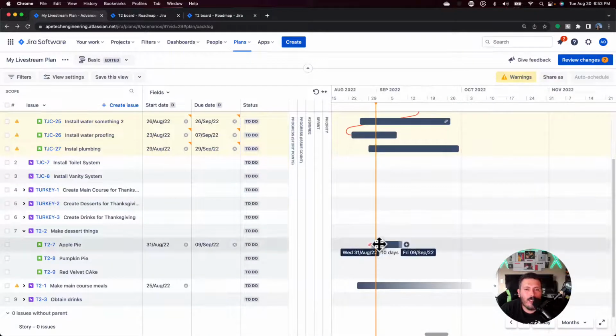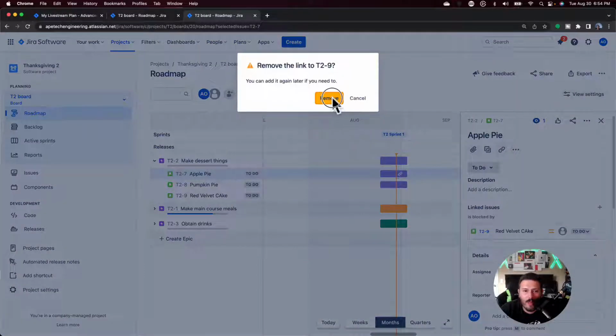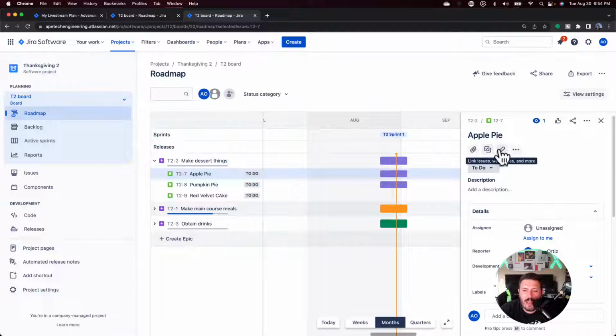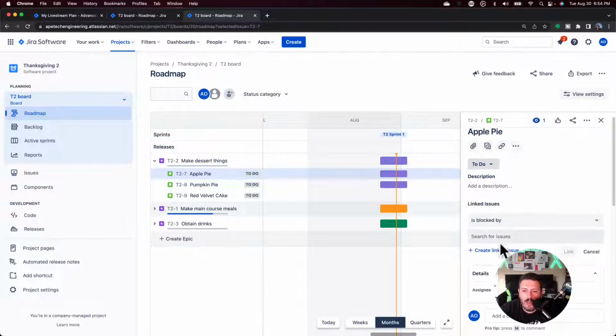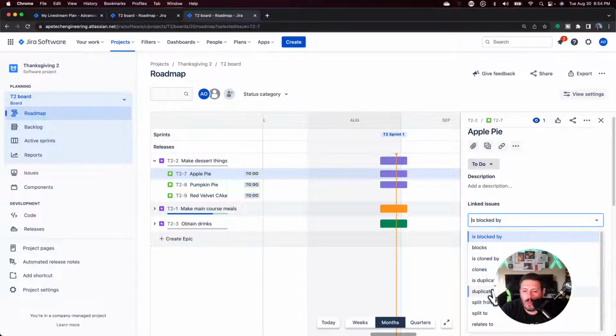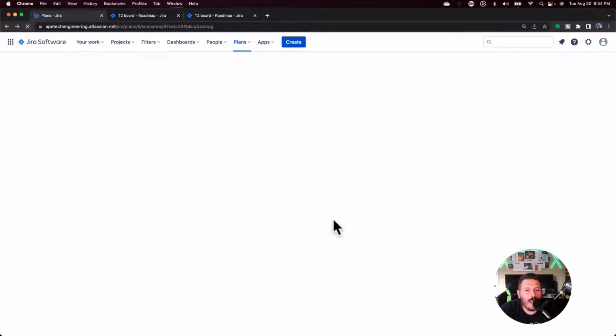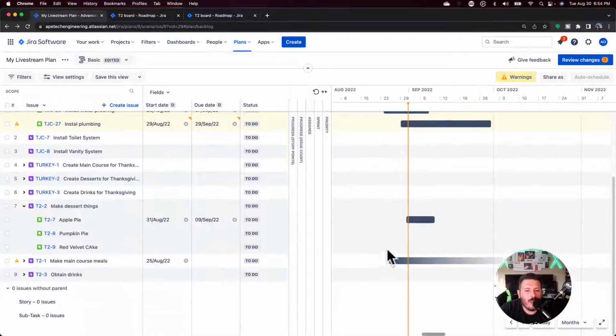Anyways, let's change the relationship type, right? So instead of blocked by, we're going to throw this one away. And we're going to add another link. And we'll do the same T2-9, so T2-9. But instead of blocks, we're going to do a relates to, right? And so I'll click that link. And so now I'm going to come over here, refresh my plan, and see if that thing's impacted. So as you can see, that link goes away.